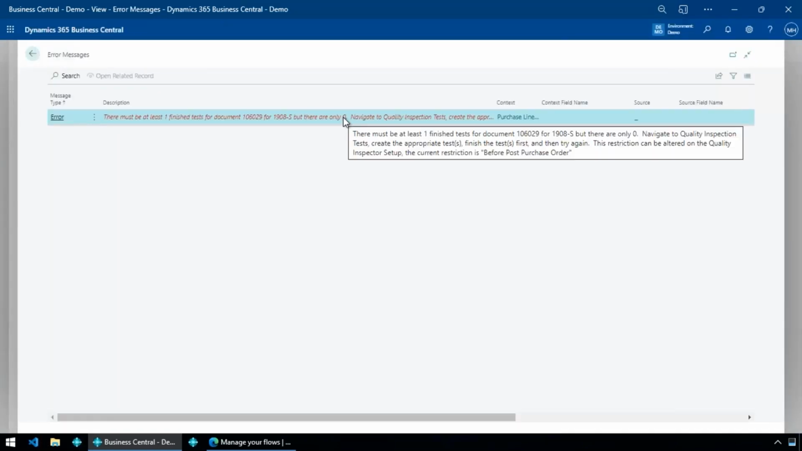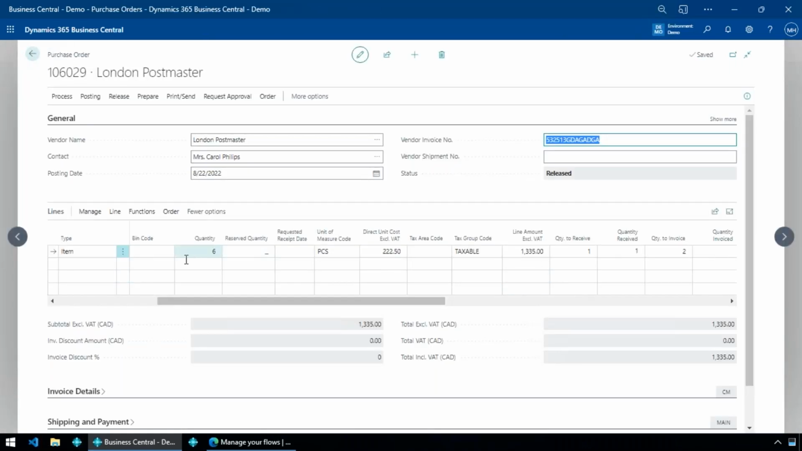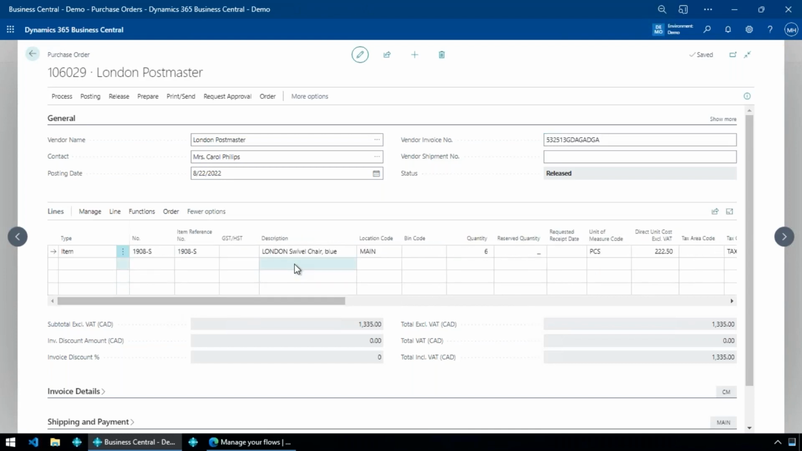And when it comes in, it's going to say, hey, you can't do this, right? It says, you need a finished test for that particular item and that document number, and there are none. And it gives you the whole detail of what you actually need to do to allow you to post that. So this is an example on purchasing, where you probably don't want to test things before they're received. You likely receive them into stock, then do the QC and return to vendor. But if you wanted to test everything before you receive it, you could.